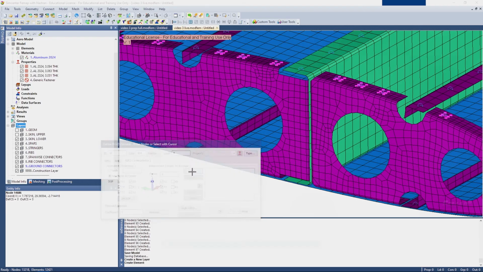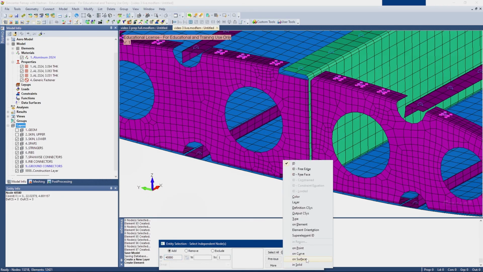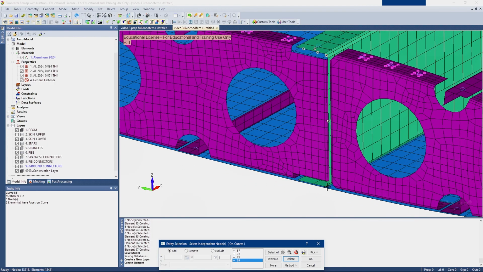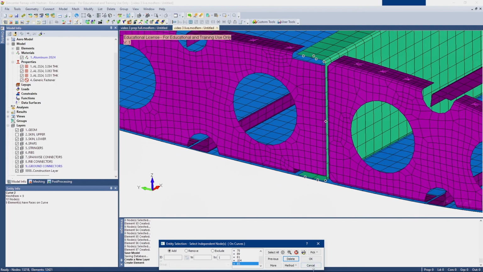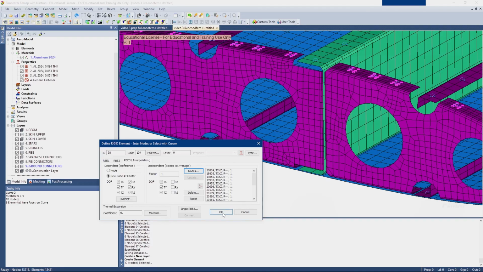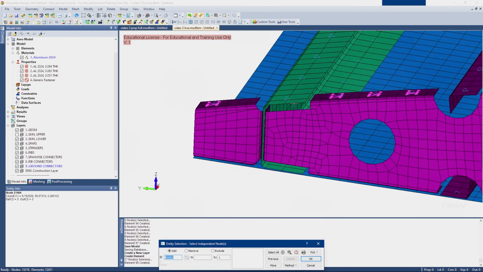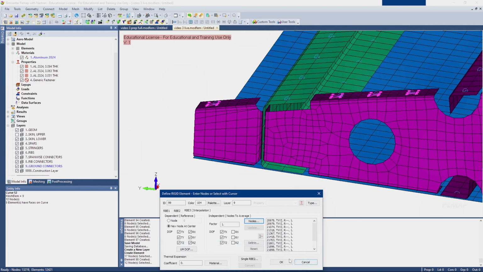So we're going to do a new node at center, and then we're going to select all of our nodes along the spar, just like this, and then hit OK. And then we're going to want to do the same thing on this guy. So method on curve, select all the curves, and then hit OK.